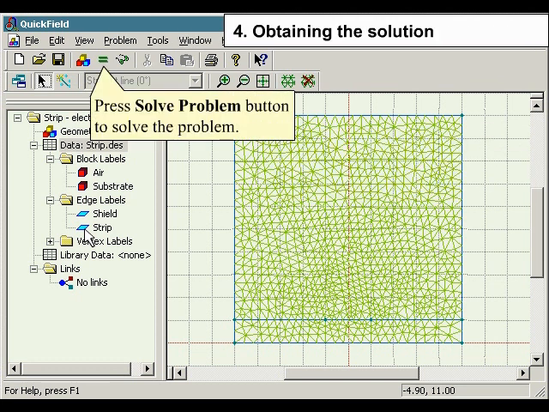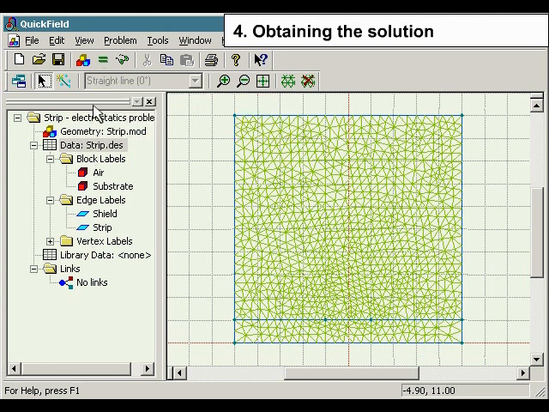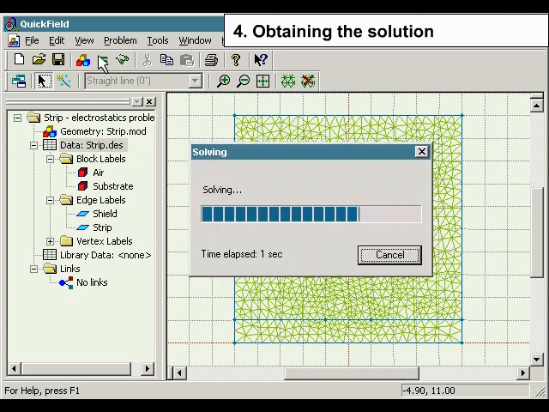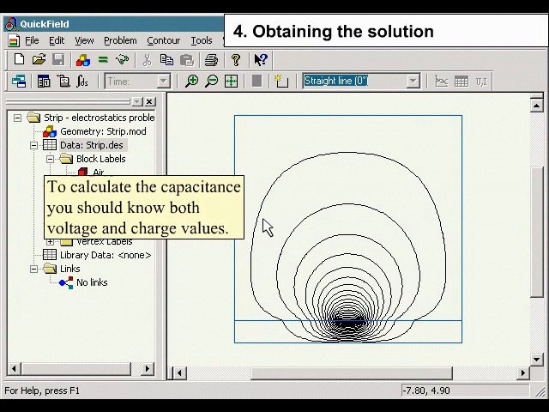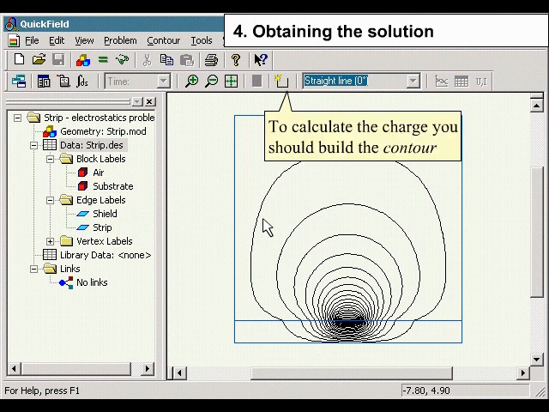Obtaining the solution. Press Solve Problem button to solve the problem. To calculate the capacitance, you should know both voltage and charge values. To calculate the charge, you should build the contour.